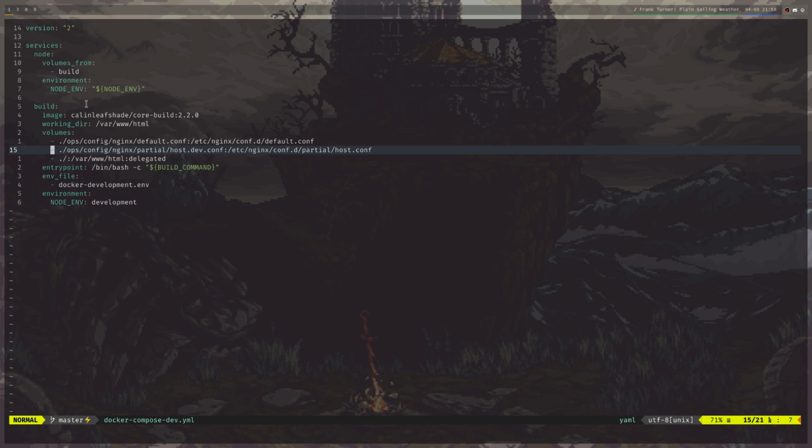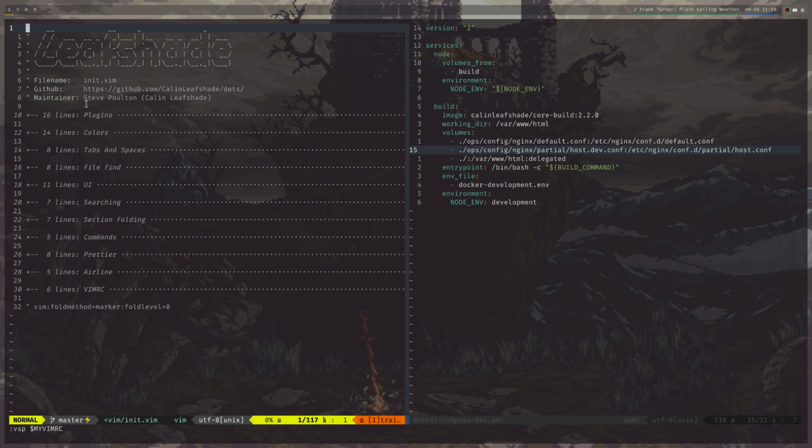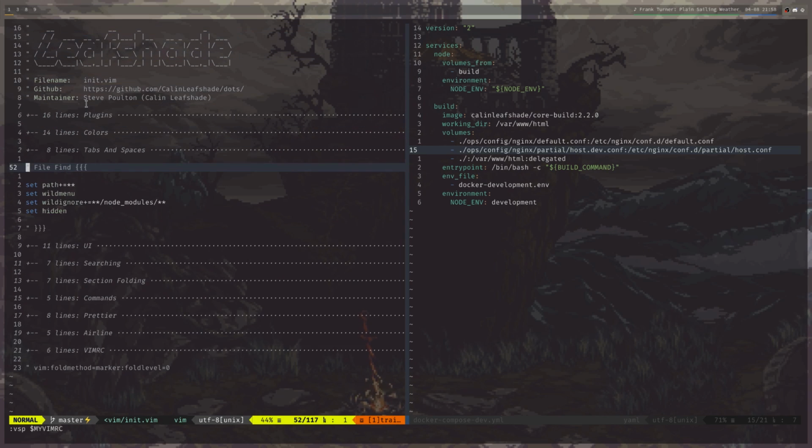So if I open up my vimrc with leader EV, let's have a look at the file find section here. You can see there are three commands of note. We've got set hidden, which enables hidden buffers, which I mentioned earlier, but let's have a look at the other three.